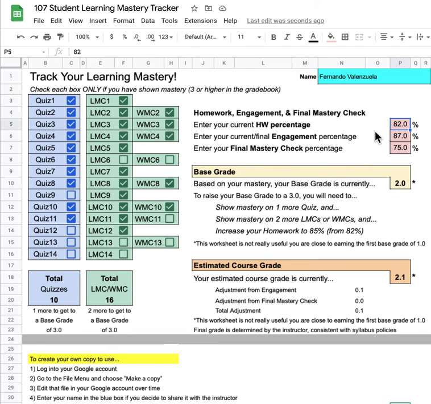Let's say I get it up to 92, right? So now, to get to a base grade of 3, I just need to keep my homework at 85 or above. So I'll monitor that as I do my homework.